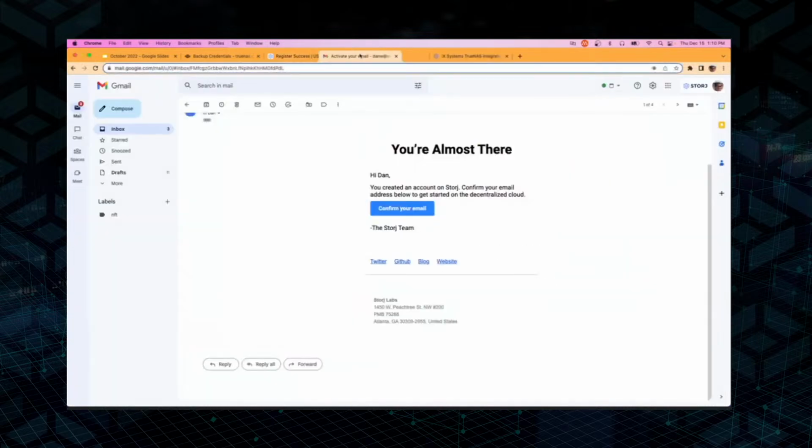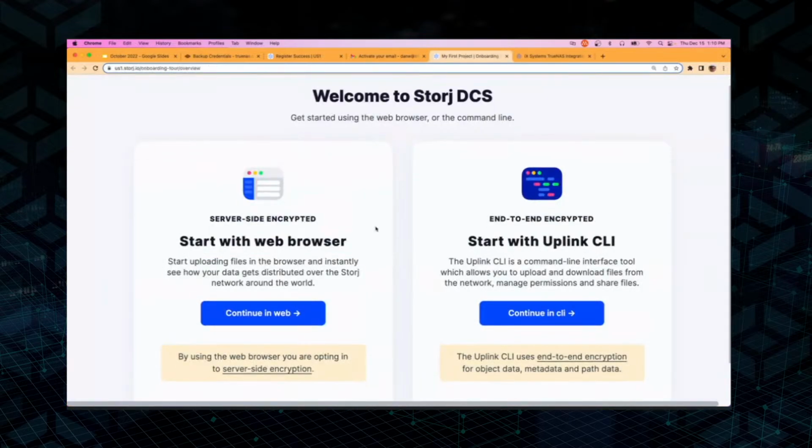Awesome. And so once I sign up, I'll just click here to confirm my email. And I'll want to continue in the web. So that's right here.